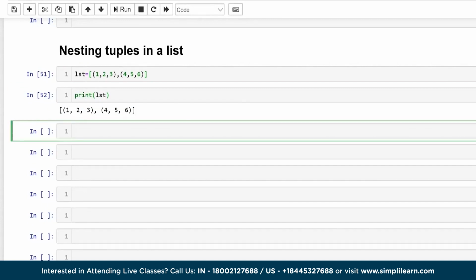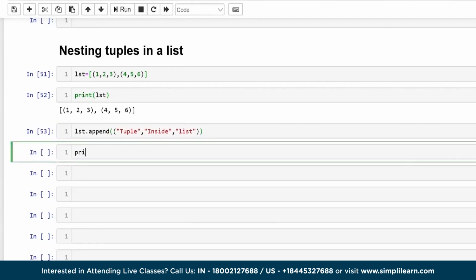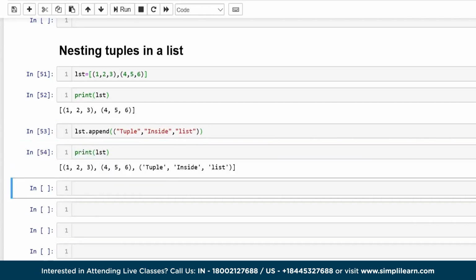Now tuples are immutable, but lists are mutable. So we can add as many tuples as we want inside this list. So we can make modifications to the list. So I could say lst.append and to this I'll pass another tuple which has 3 elements. Say tuple inside list. Run this code. Now if I print out lst, you'll see that the third tuple has also been added to the list.